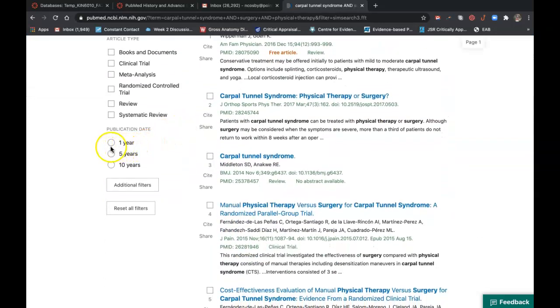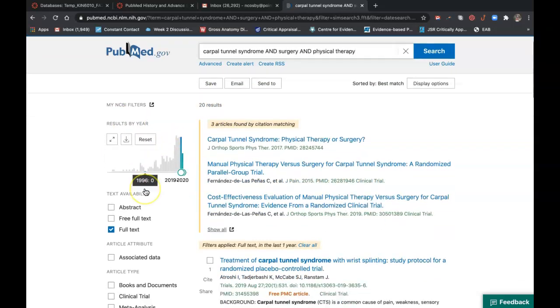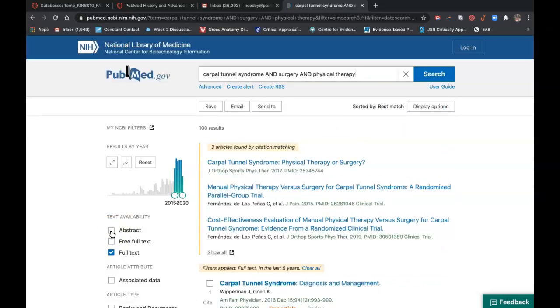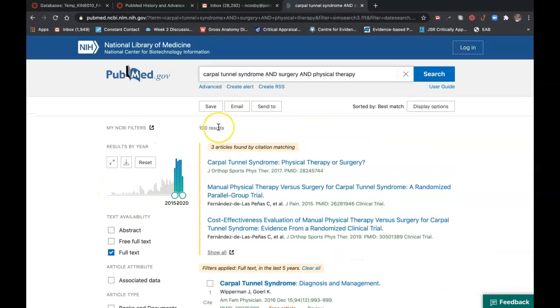You can say, oh, I only want to look at things that were published within the last year. And so now we've narrowed it down to 20 results, right? In evidence-based practice, the reality is we really want research articles that are 5 years or newer, right? So anything after 5 years is considered to be outdated for evidence-based practice. So I've limited my search to any article that was published within the last 5 years. And you'll see we have 100 results. But 100 results is a lot better than 11,000 research articles, okay?